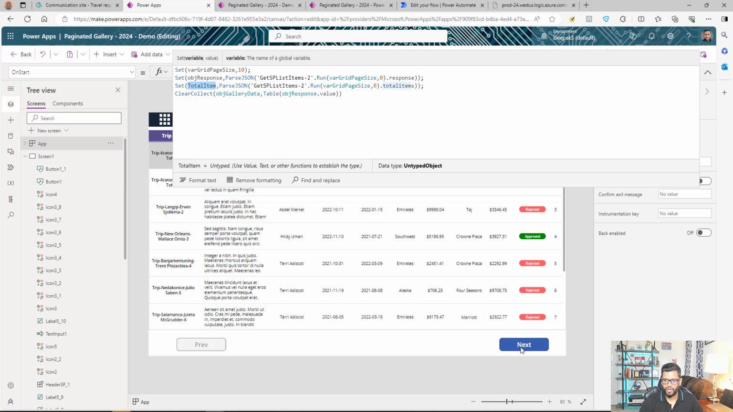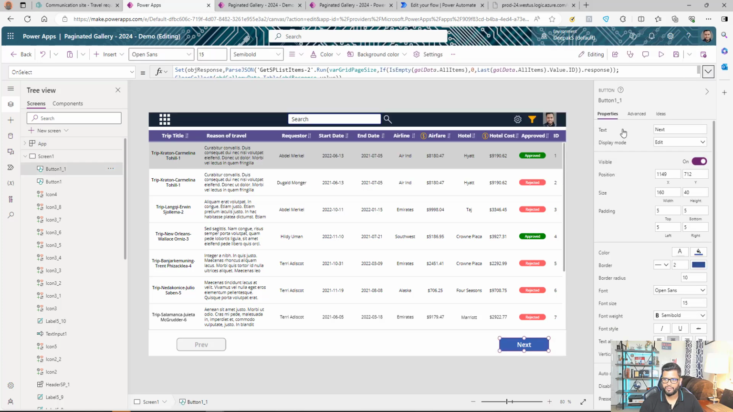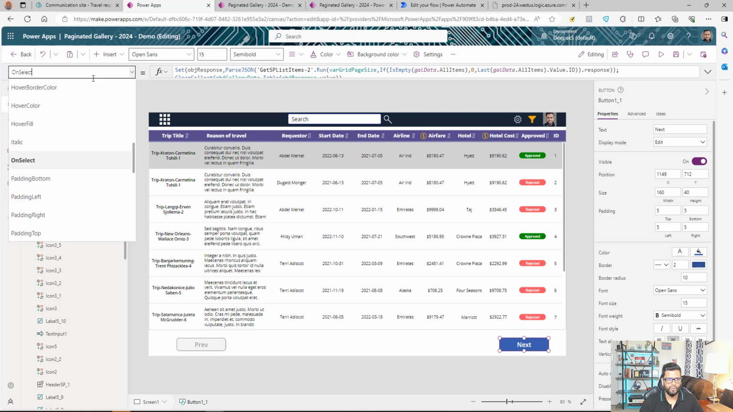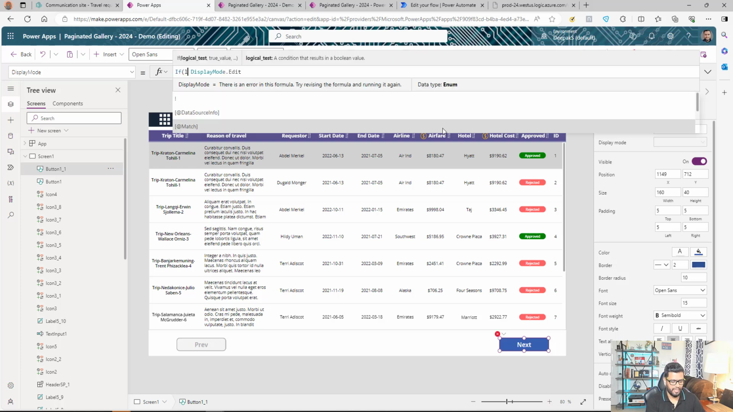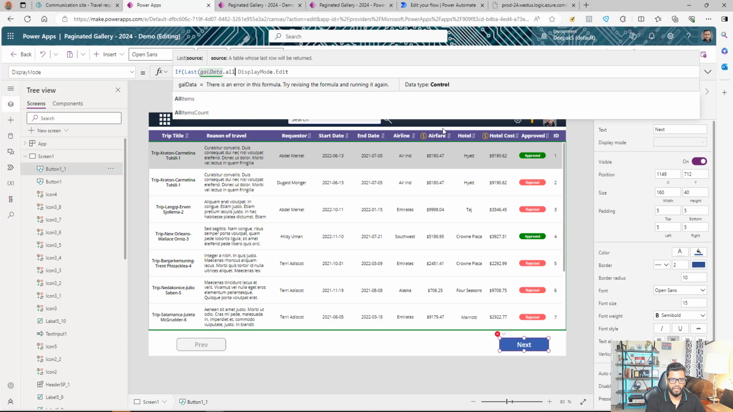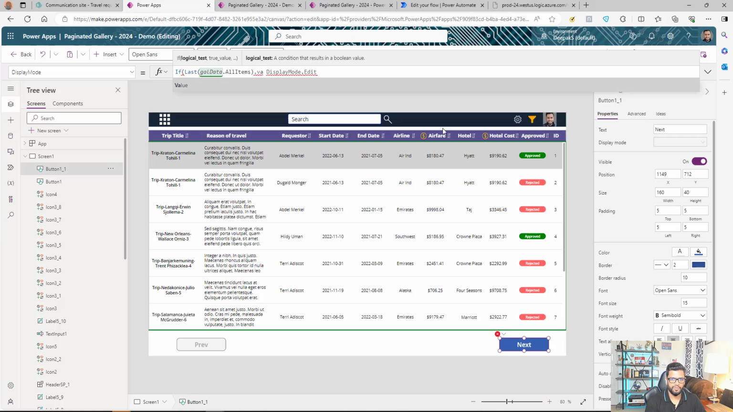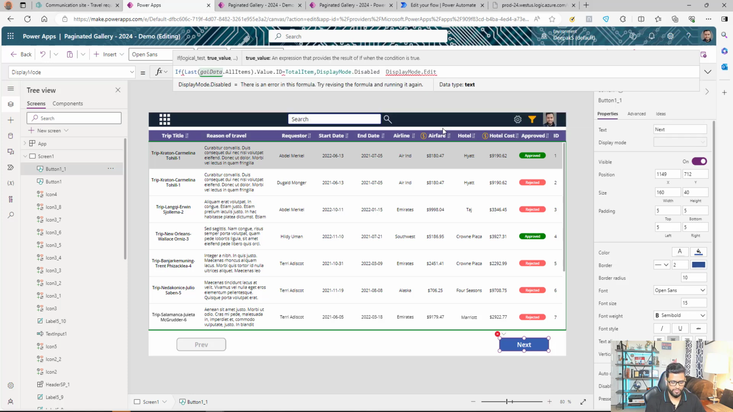Yes. So now we go to the next button, Disable, go to the display mode, and here we're going to type another If statement. So if last, because now we are trying to see whether we are at the last of the items or not. So gallery data.AllItems.Value.ID equals total item, display mode Disabled, else keep it Edit.